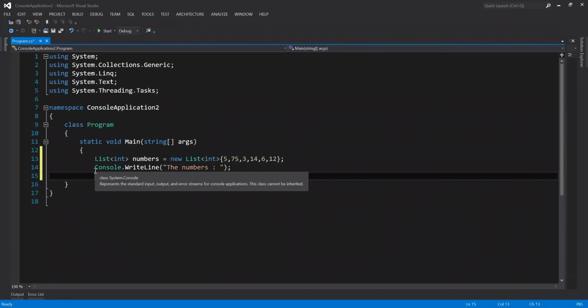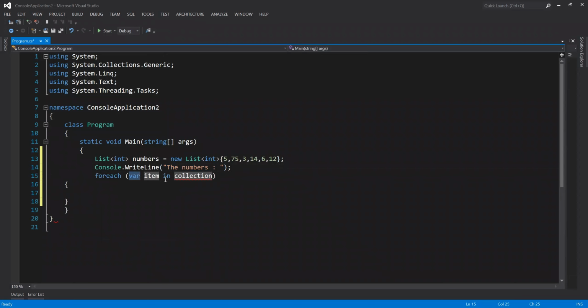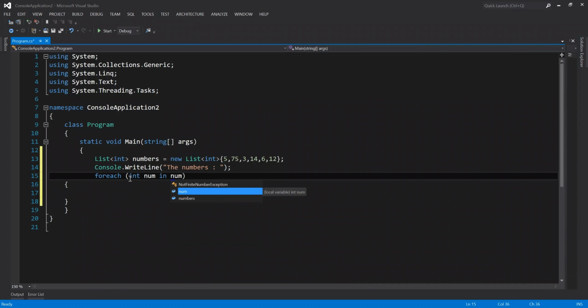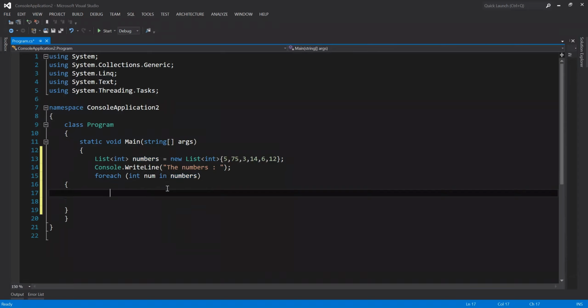we can just use a foreach loop, as I said before. I don't need var, I want int num in numbers. So this variable num goes through my list, which is numbers. And what it's going to do, it's going to write the num.